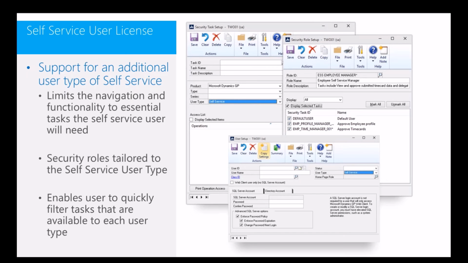$60 plus software assurance. But it does not require a SQL CAL because it's going through a web client that uses an anonymous user license. So does that make sense? If you need 1,000 of them, they're $60 plus SA, but you don't have to deal with SQL licensing, which really helps reduce the overhead you're looking at for a new implementation.